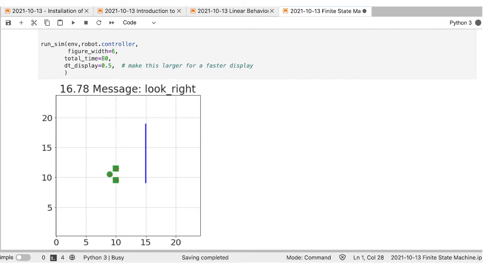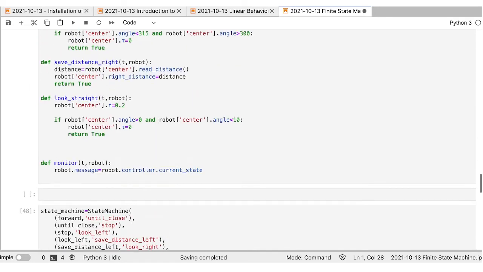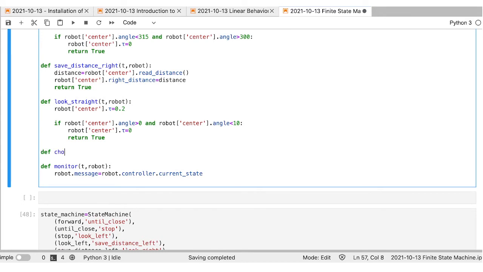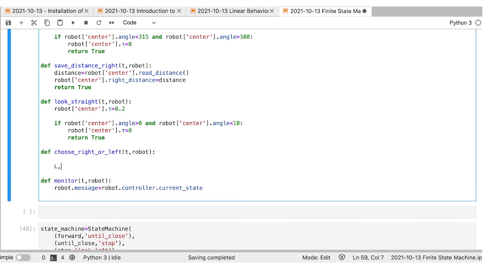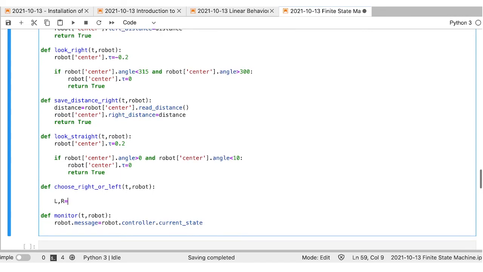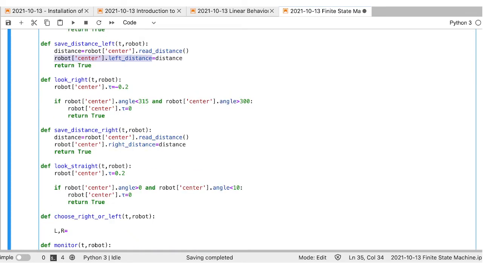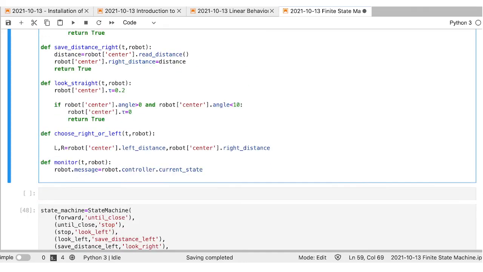So I look right, look left, and now I have to kind of choose whether to move right or left. And that's the next piece. Okay, so choose right or left. That will be our next action. And so I'm going to call L and R. I'm going to get the various distances. So the left distance is here. The right distance is here. And so now those are kind of called L and R.